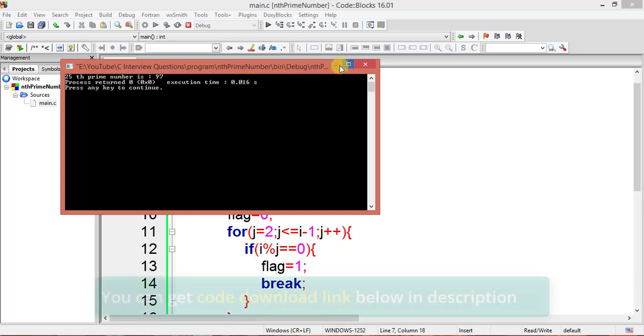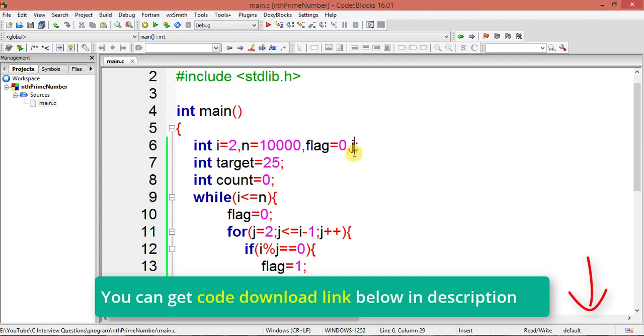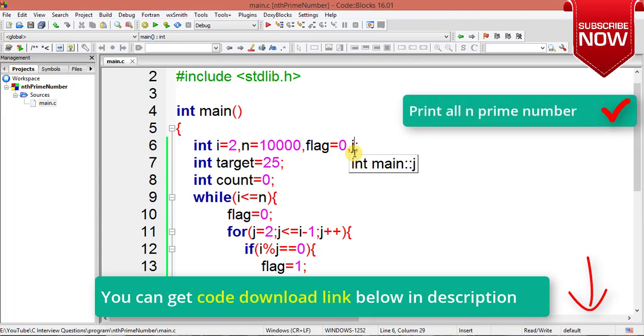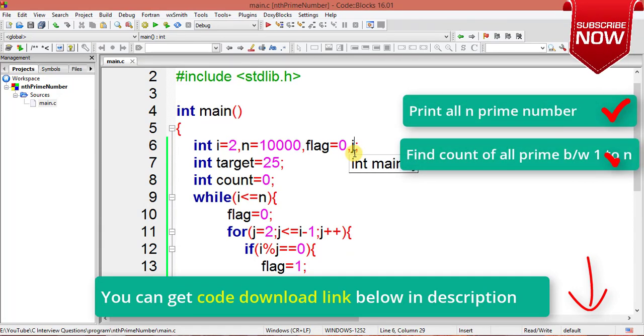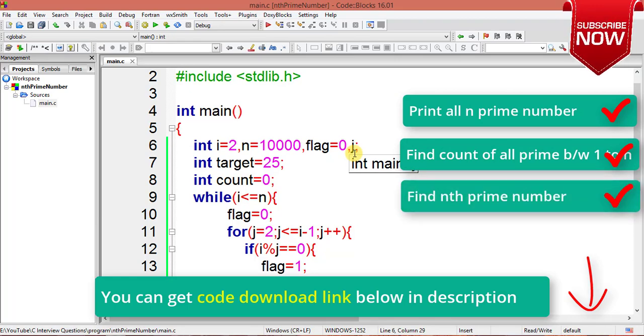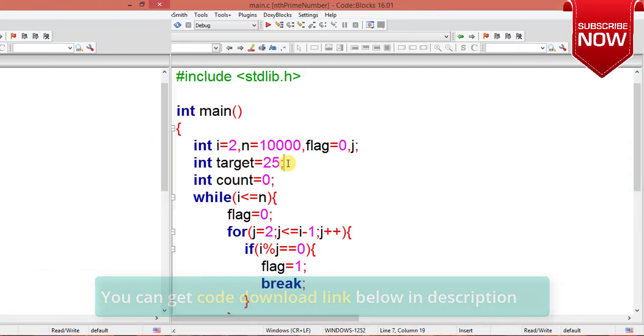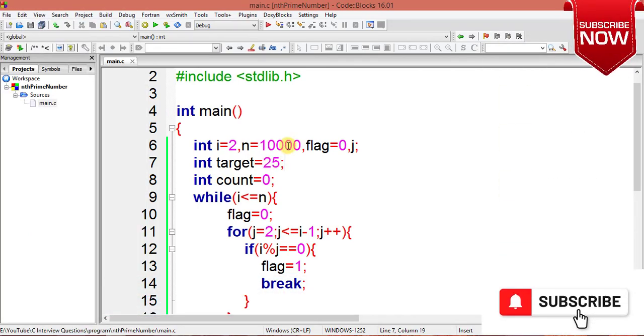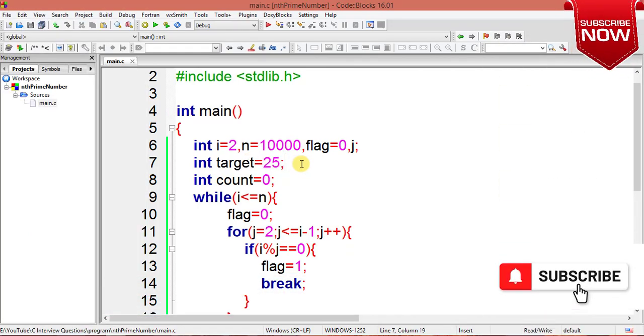Okay guys, so in this video we have seen how to print all prime numbers, how to count prime numbers between 1 to n, and how to find the nth prime number. If you want to get this value n and the target value dynamically, you can do that.